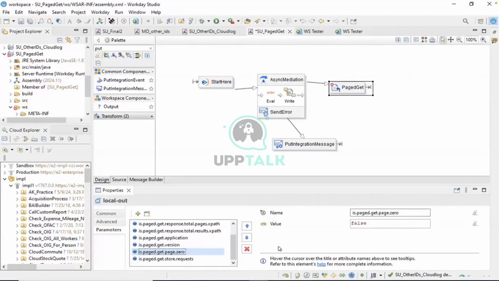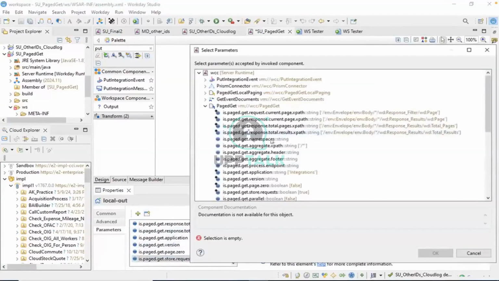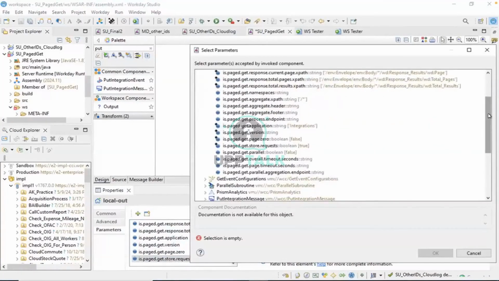And then there is a store request. We have to store that. Let that be. We have to add one more property here. That is called is page get process endpoint. Go and search for is page get process endpoint. See, all these are default, but we are adding this one item.